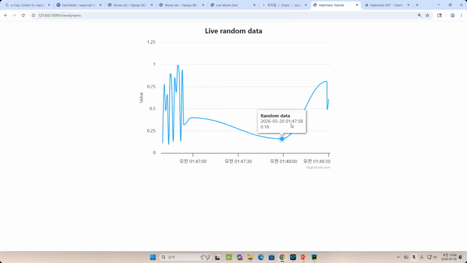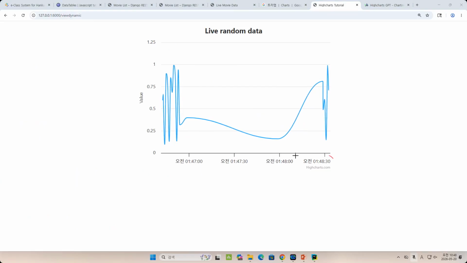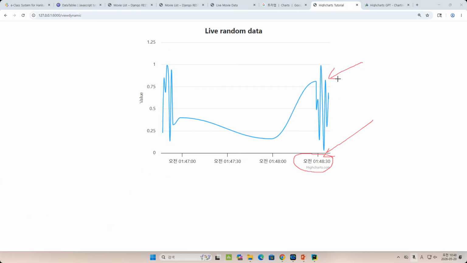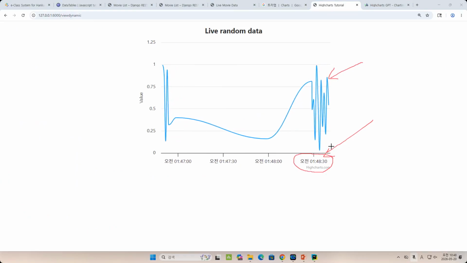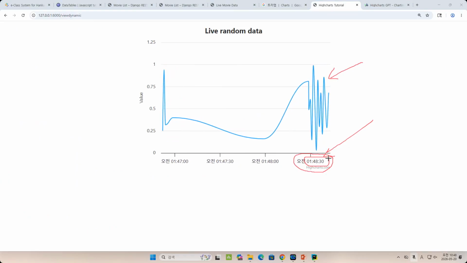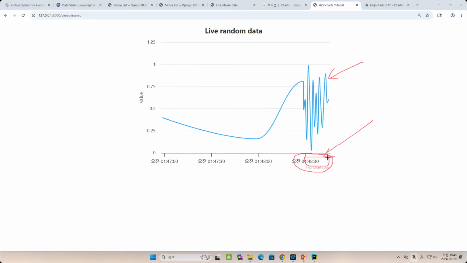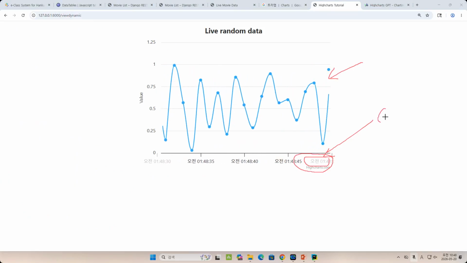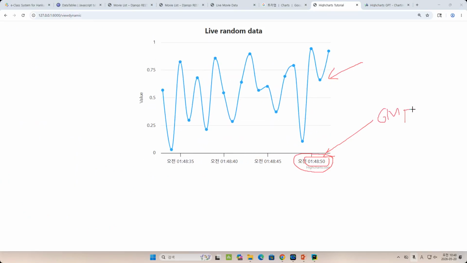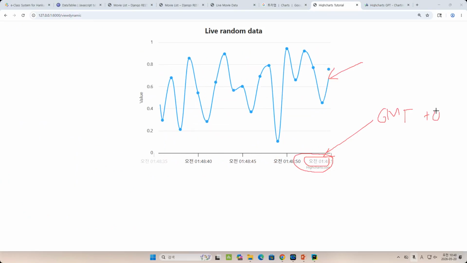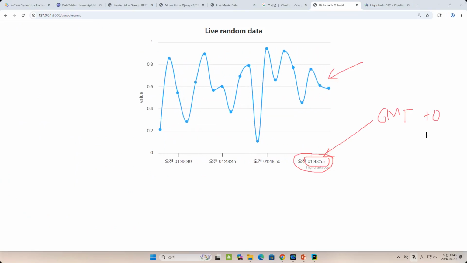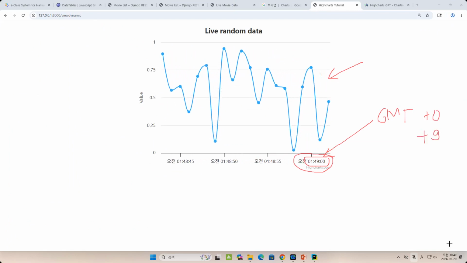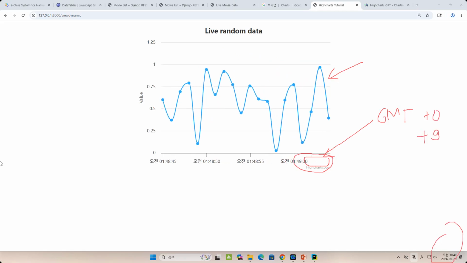Yeah, so you can see this is the time. This is the current time, and this is random data. So why is the time this one? This is the GMT time, or the time zone is +0. In Korea, we are in GMT+9. Okay, so yeah, the current time is 10:49.